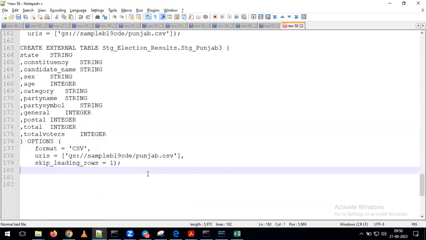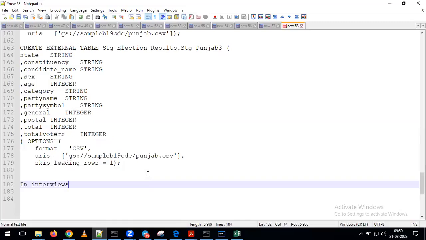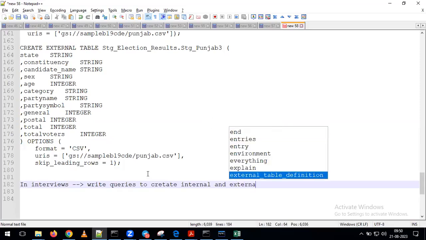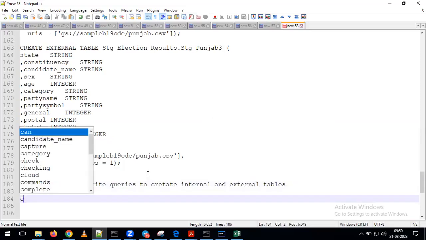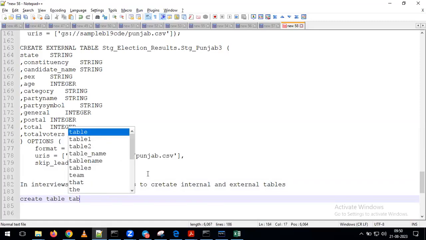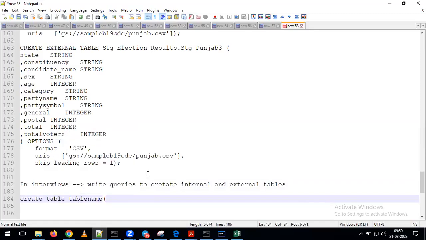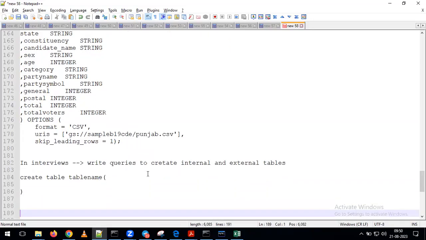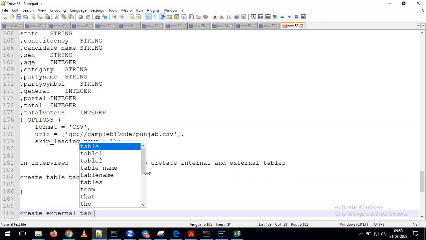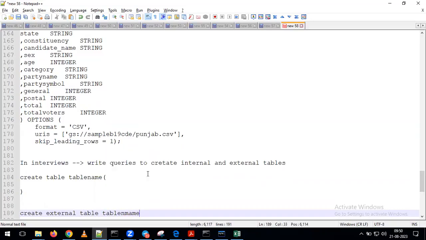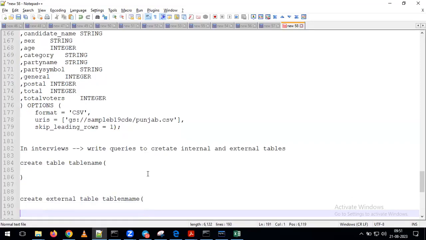Why we are discussing all these things here is, in interviews, they will ask you to write queries to create internal and external tables. People are going to write the query like this: for the internal table, they give create table name, open the bracket and close the bracket. After that, they specify create external table name, create table name, open bracket and close the bracket. That's it. As part of the interview, they give the answer like this.